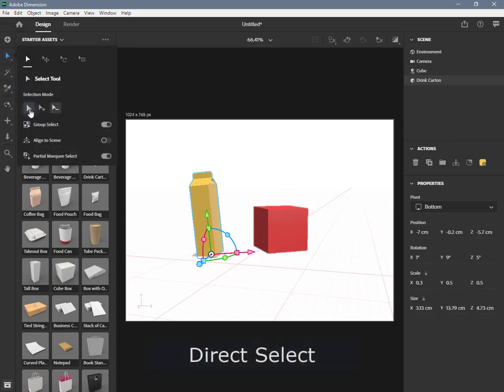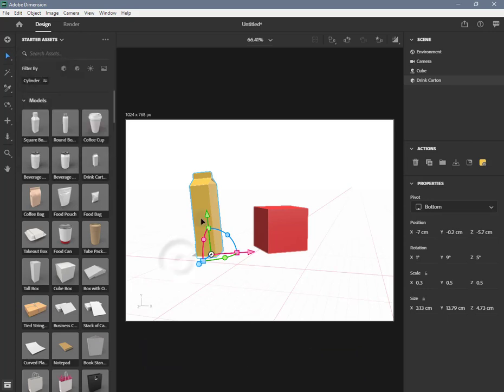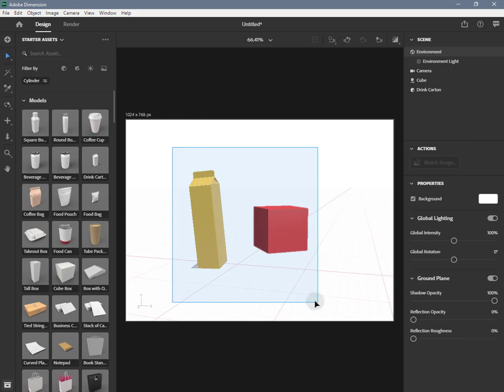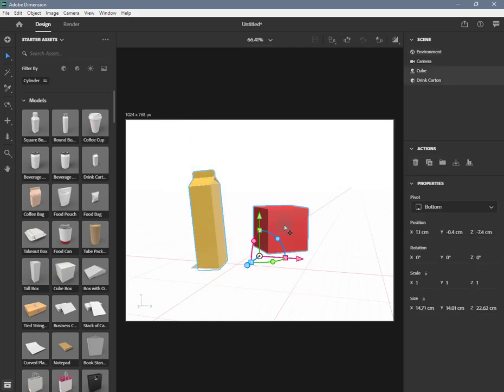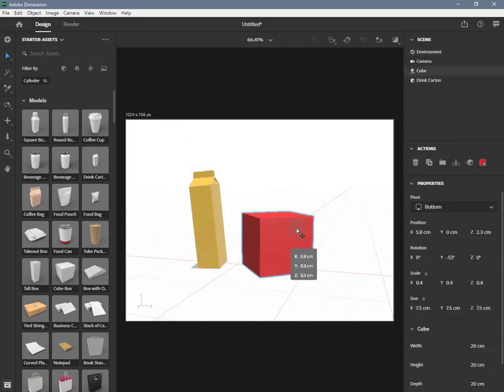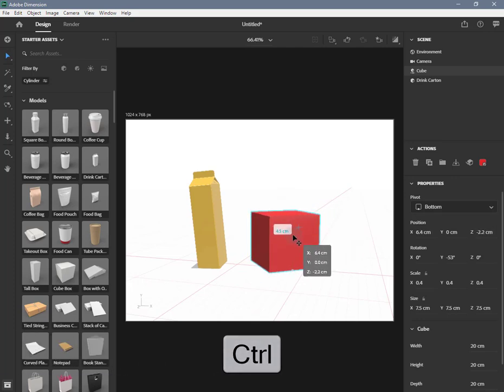Direct select. Holding CMD, Mac, or Control, Win, will toggle direct select mode. While the direct select mode is on, selection will ignore grouping in the scene panel and only select the object that is directly below the cursor. While the direct select mode is off, selection will include any objects in the same group as the object directly below the cursor. Hold CMD, Mac, or Control, Win, to ignore groups and select only individual parts beneath the cursor.